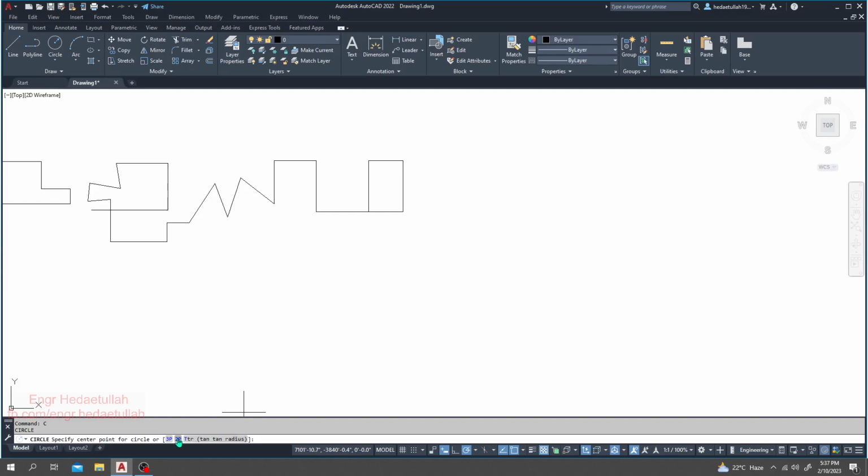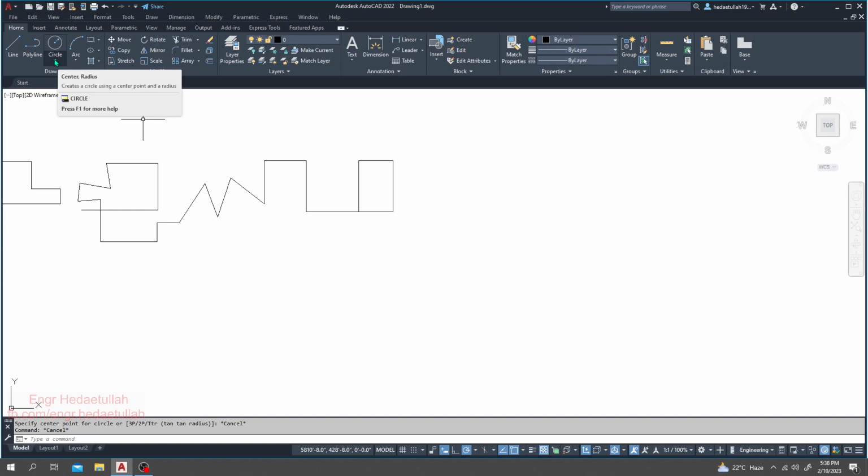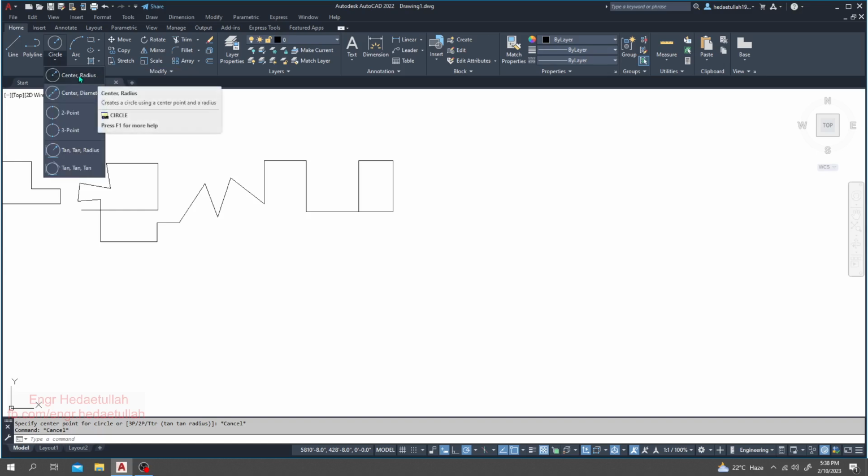That means two sides. 2P means two points, and they have tangent with 2 points and tangent with 3 points, and this is tangent, tangent, radius. So it will be clear when we start drawing it. I'll skip that for now.